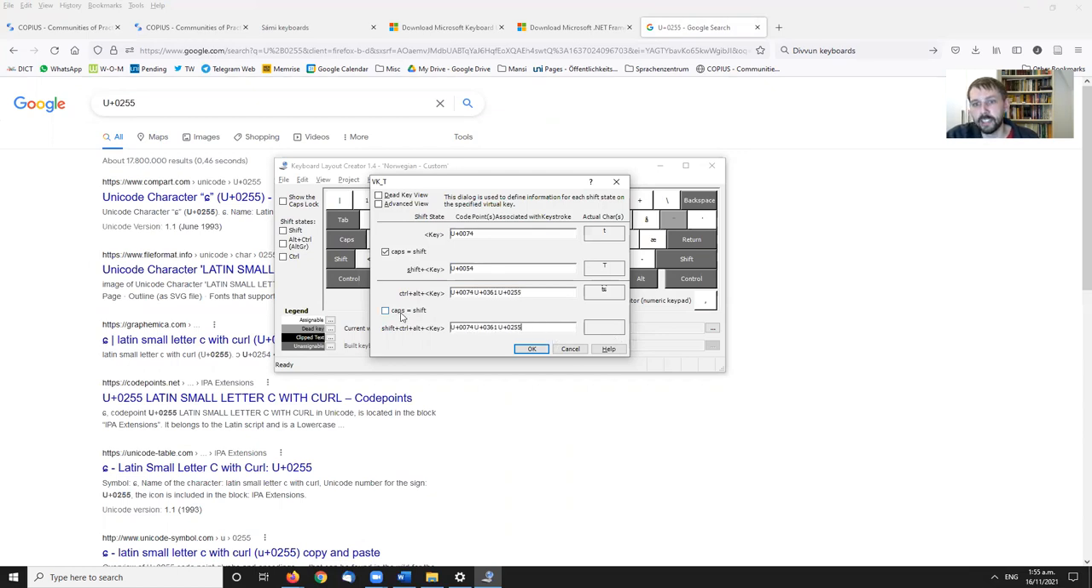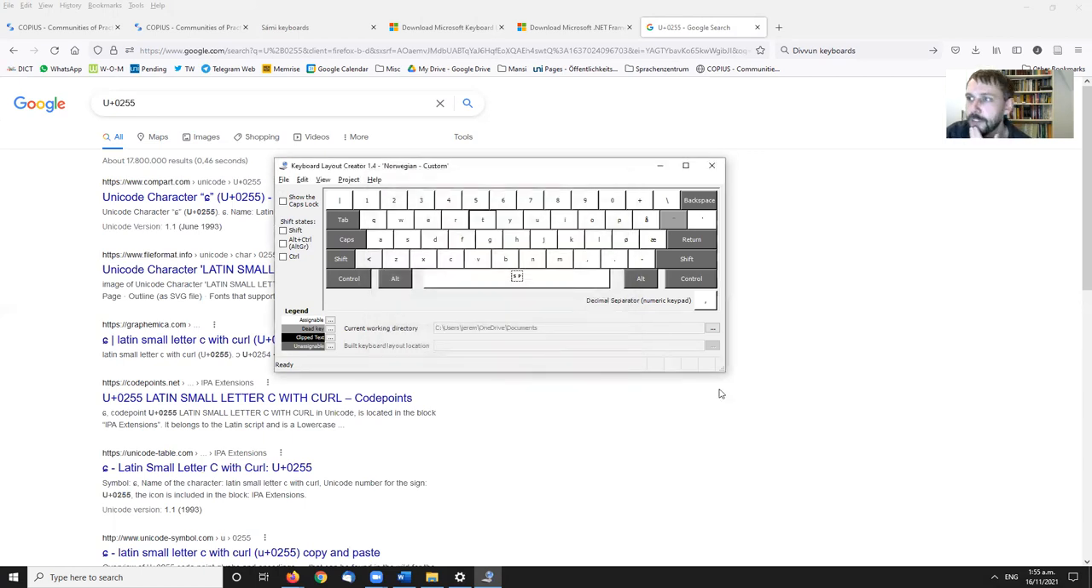And here we could, in theory, since IPA does not have lowercase and uppercase distinctions, put it in here too, so that even if you're using caps lock for whatever reason, it basically doesn't matter, because you're not supposed to be writing uppercase IPA anyway. Okay, so I've got this, and there's one more trick that I wanted to illustrate.